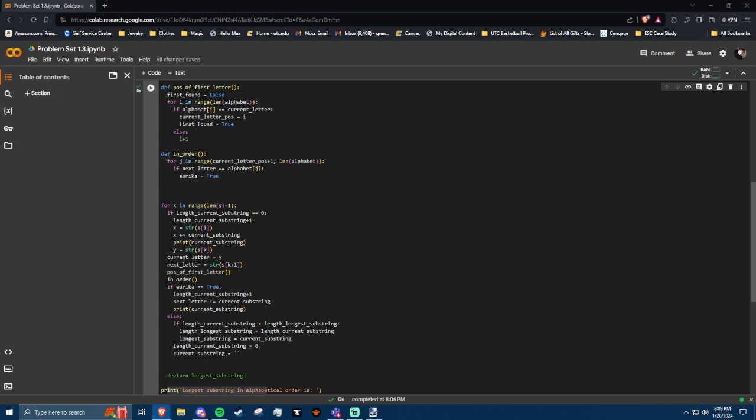What is happening? Where does he? Length of string equals current sub. The length is longer. Print current sub. If debug is greater than 0, current sub. There's nothing here that checks if it's alphabetical order or not. Hold on, bro. What's happening?